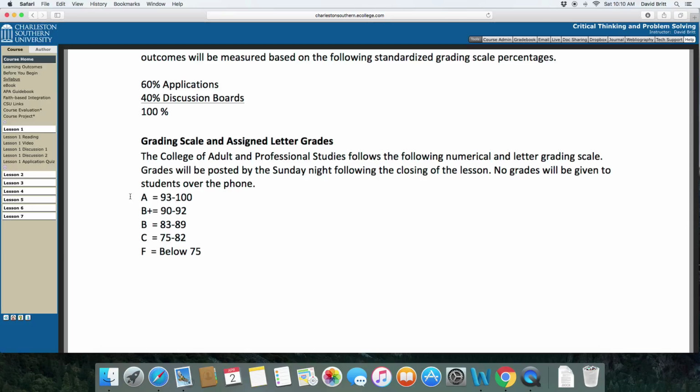Well, what you see here in graduate level work, and this isn't just Charleston Southern, it's most graduate programs that I've ever been affiliated with, have a much more aggressive grading scale. And by that, I mean it takes more to get an A. And so here it's 93 to 100. A B plus is 90 to 92. A B is 83 to 89. And a C is 75 to 82.